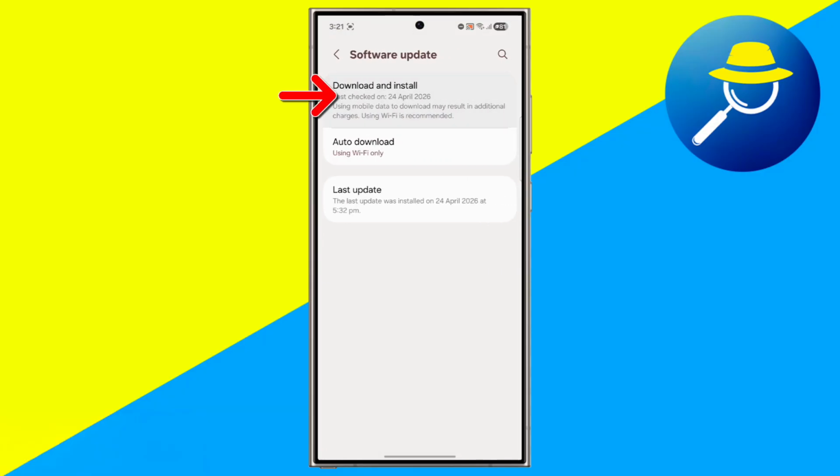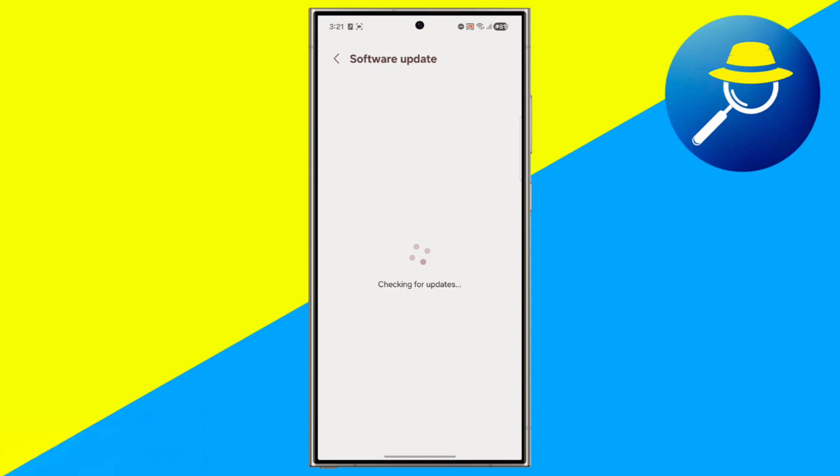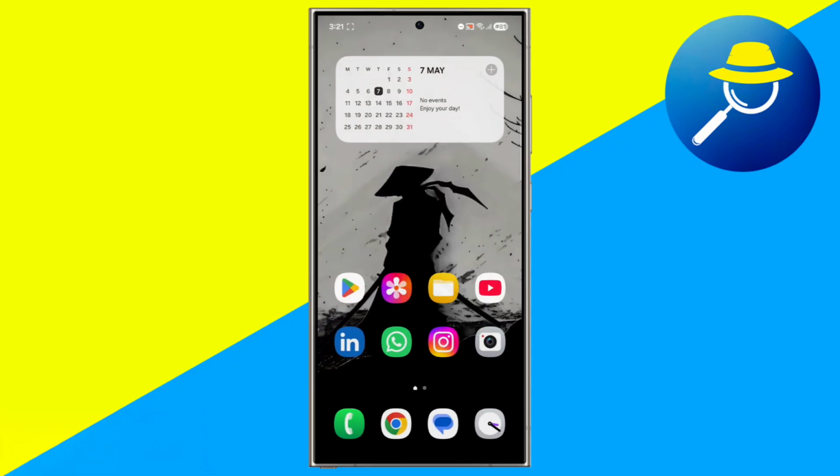Next, open your phone's settings and scroll down to Software Update. Tap Download and install any available Android system updates. Keeping your device software updated can fix compatibility and performance problems.